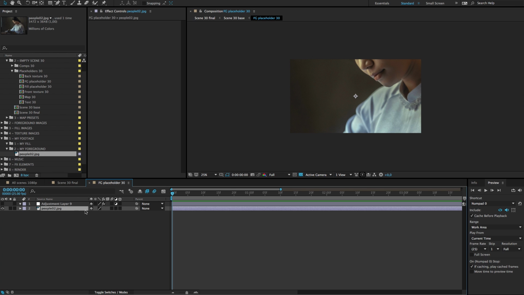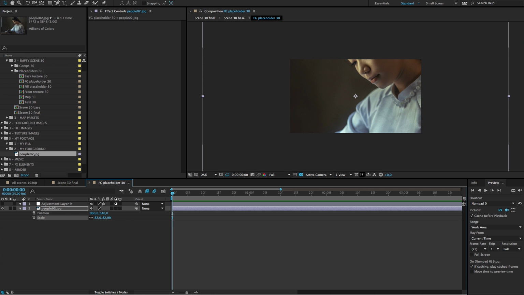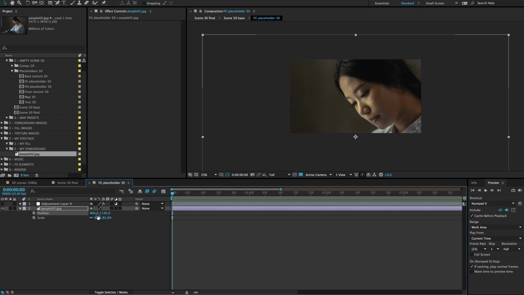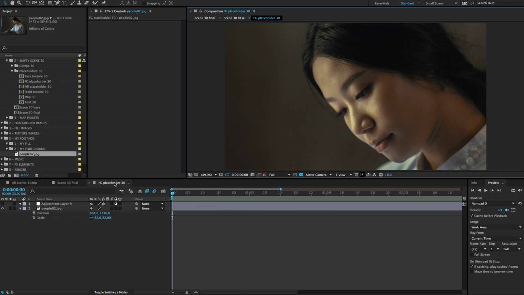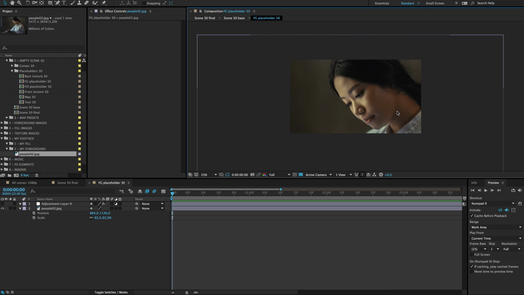So in placeholder you need to adjust the position and scale of the image so it fits in the frame like you want to use it. Press P and Shift S for scale. And now you can adjust this to your liking. Will show mostly the face. Okay, like that. So you should decide here in this composition how you want your image to be placed, and you better think it through because it's better to do in the beginning.